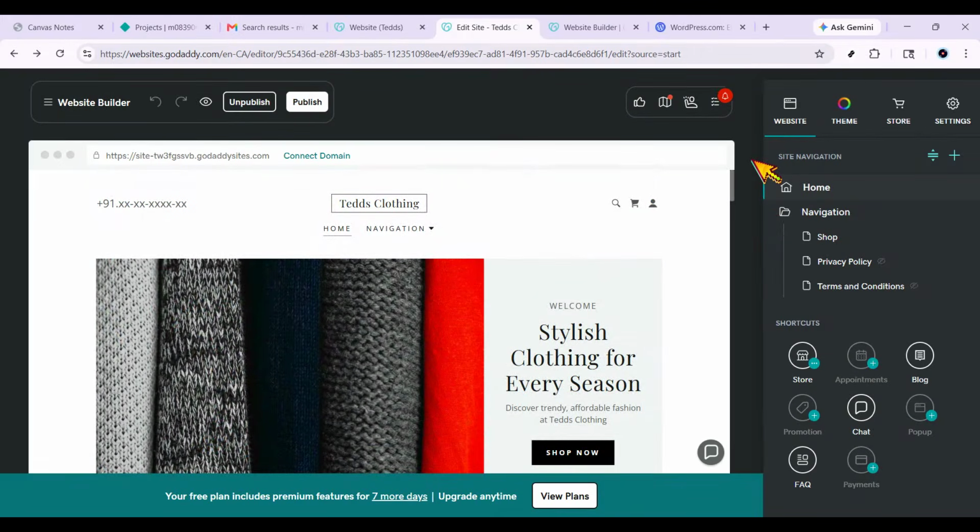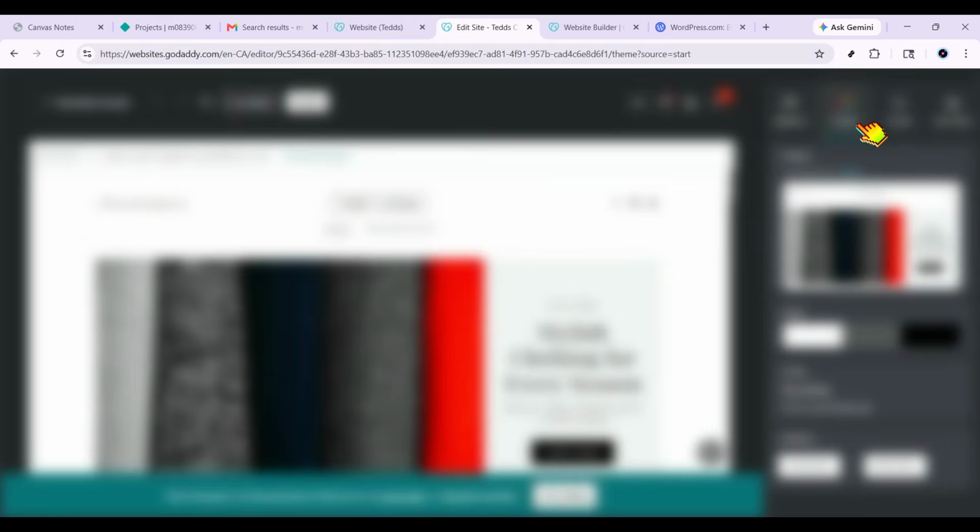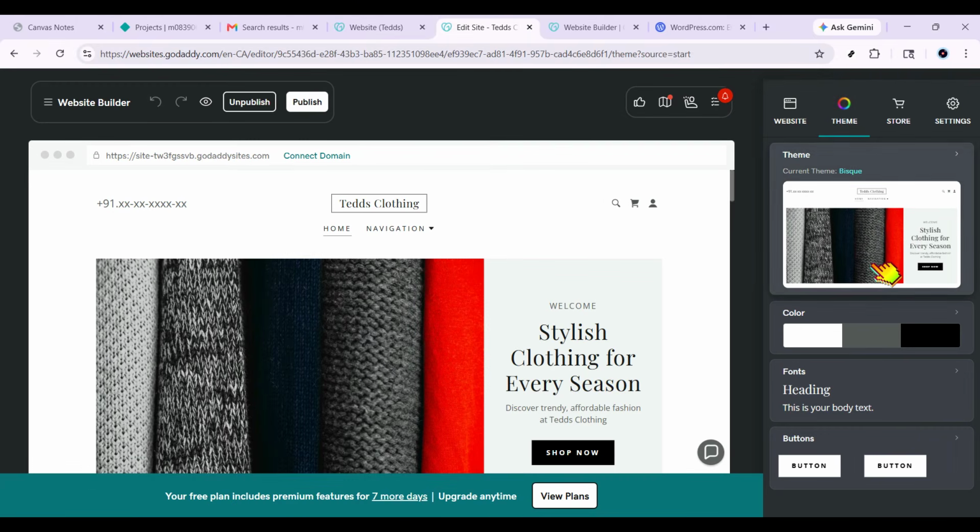Now, look at the right panel inside the builder. This is where GoDaddy keeps your design and customization options. Click on Theme, and from there you can start changing the overall style of your website. Depending on the theme tools available, you can adjust the theme itself, update your colors, and change fonts to match your brand or the style you want for your business.